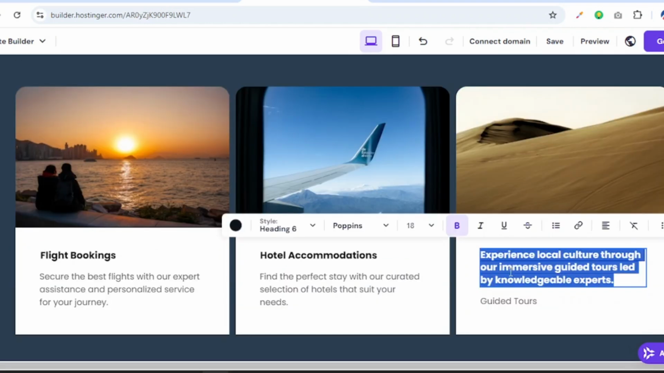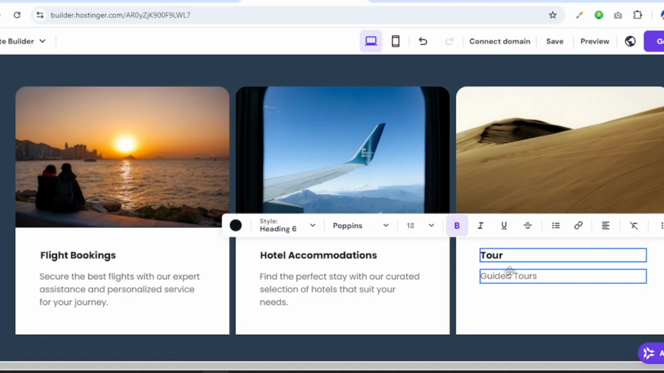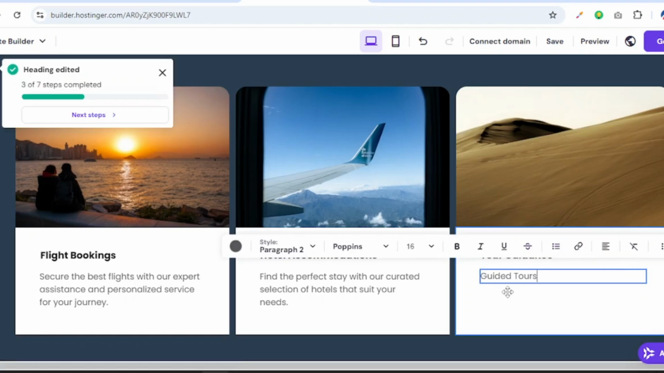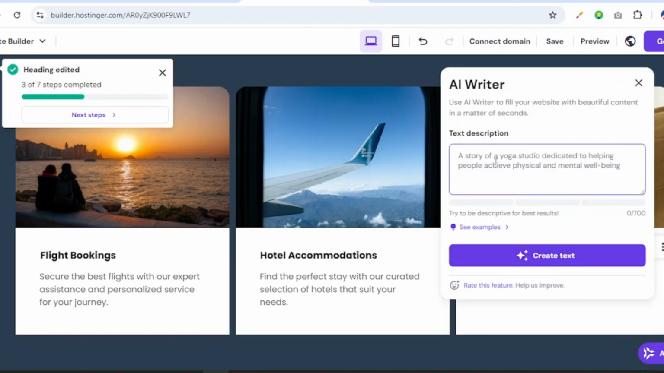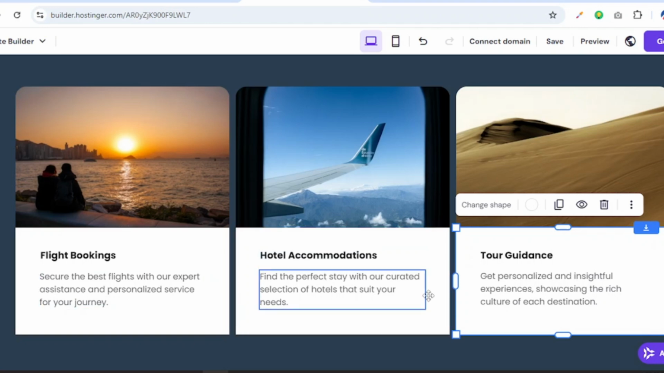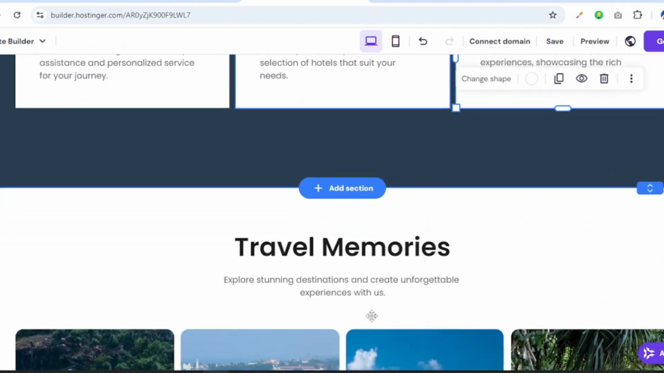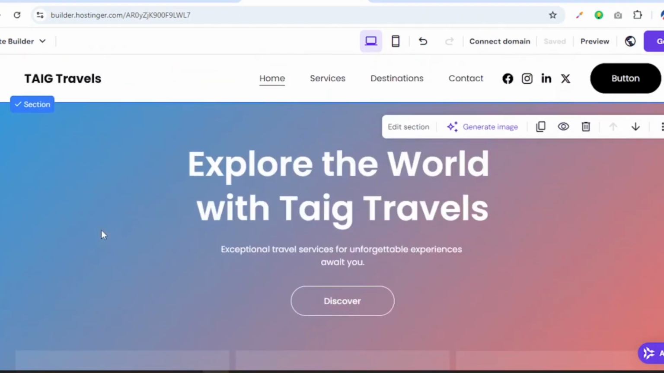And for this, we are just going to delete this and make it a tour guidance service. And then we are going to use AI writer to actually generate some text for us. And there you see our services section is already well customized and looking nice. Now let me show you one more editing trick for this website.